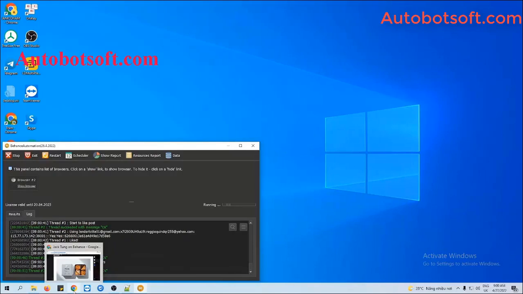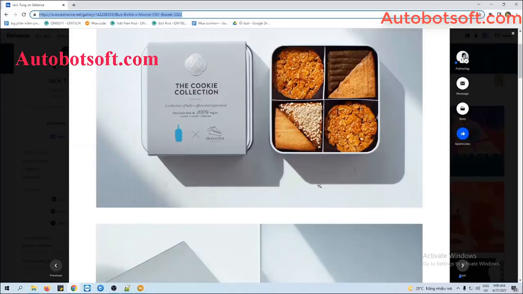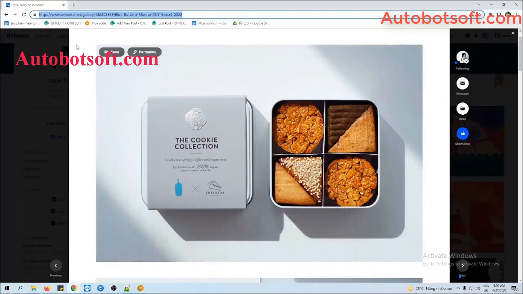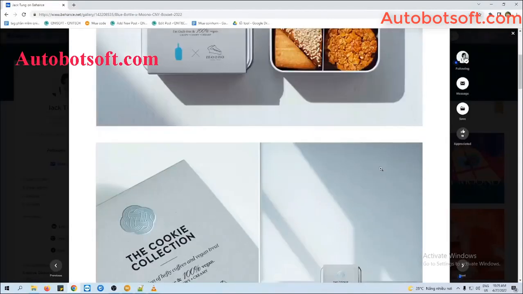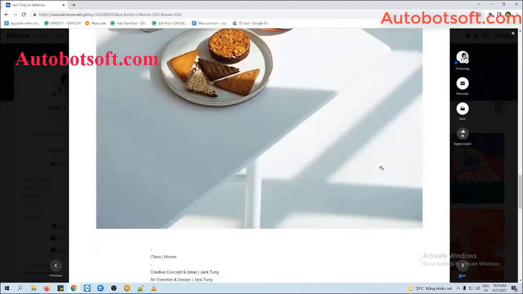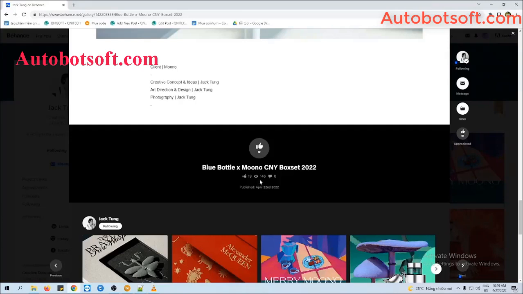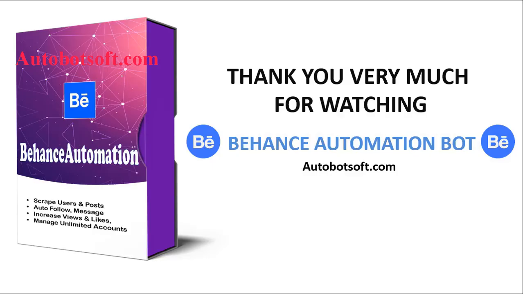Now we will go back to the post to see how views and likes increase. You can see the likes increased to 18 now, and then scroll to the end. You can see the views increased to 146 here. This demonstrated above are instructions on how to increase Behance views automatically with our software Behance automation tool.